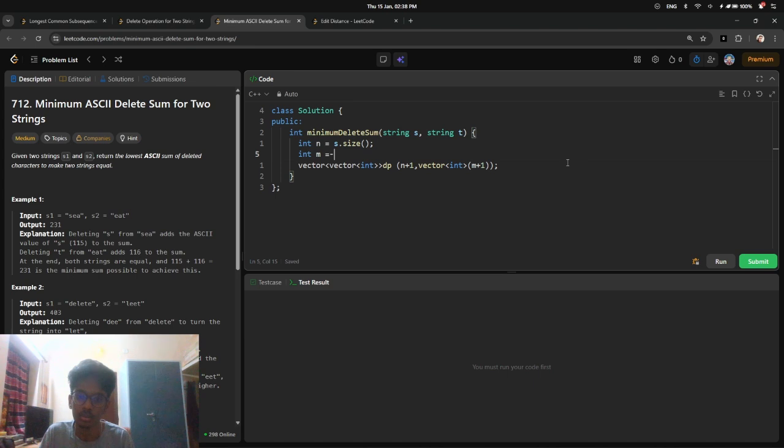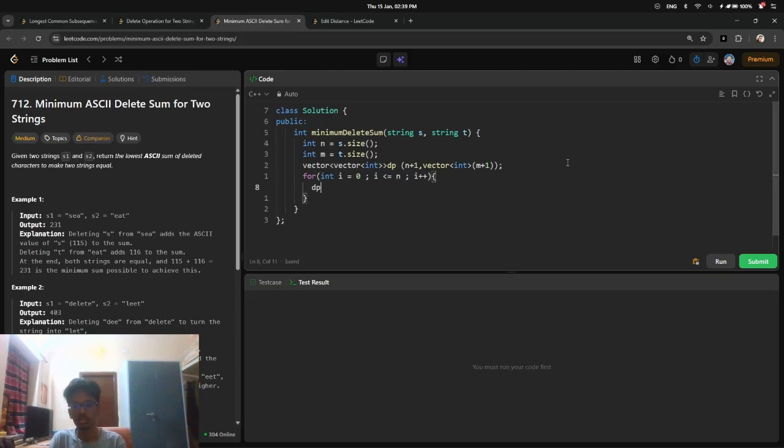Int m equal to t dot size, and let's forget the base case for now, or else let's write the base case. For int i equal to 0, i less than or equal to n, i plus plus, and dp of i, 0. What would dp of i, 0 be equal to?